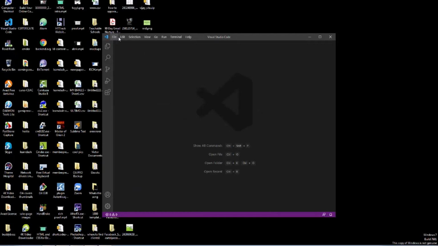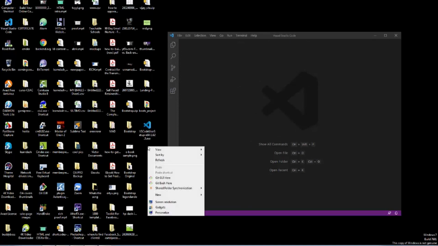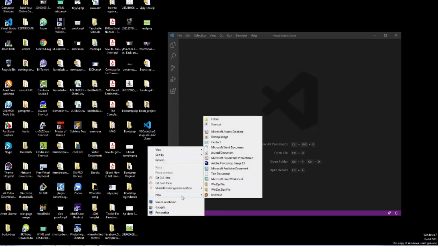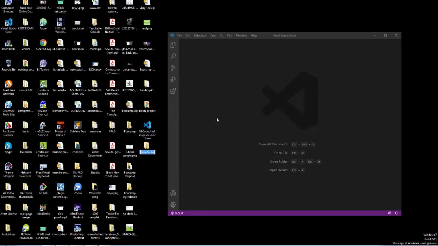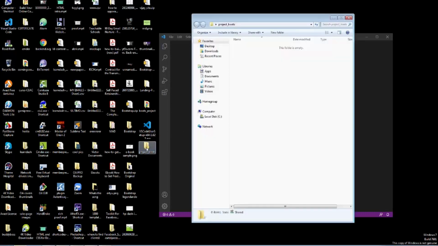So what I'm going to do is create on my desktop a new folder, which is going to be the folder for the project. Let's call this project boots. And inside this project, let's go here.